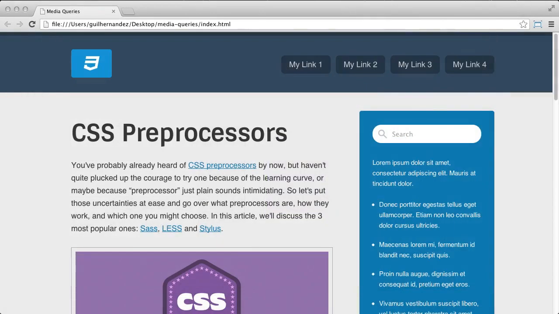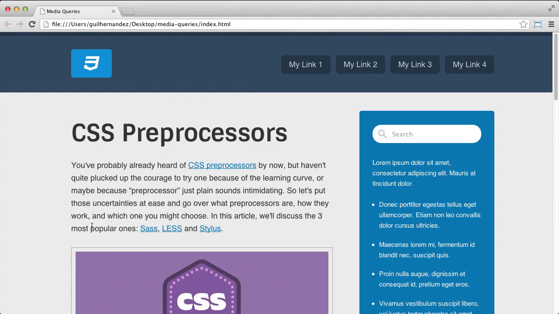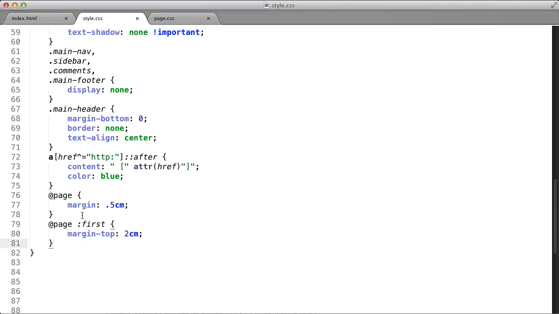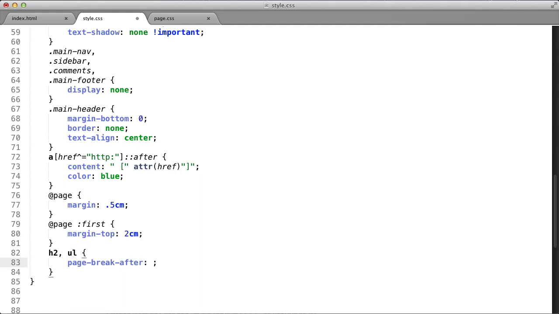We can also define where page breaks should happen on the page. For example, we can prevent page breaks directly after headings or unordered lists. So in our rule, we will select the H2 elements and the unordered list, and we will add a new property, page-break-after, and give it the value avoid. So this tells it to avoid a page break after a heading or unordered list and force it to break before them instead.